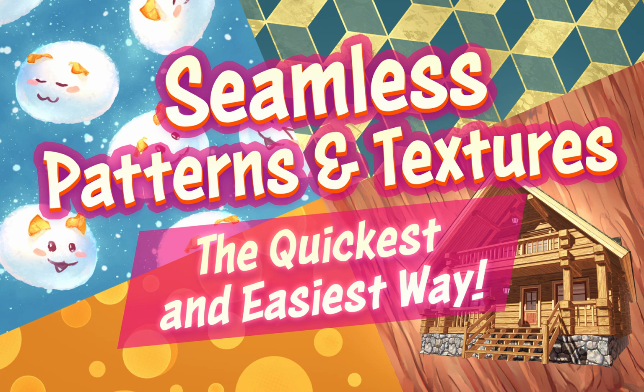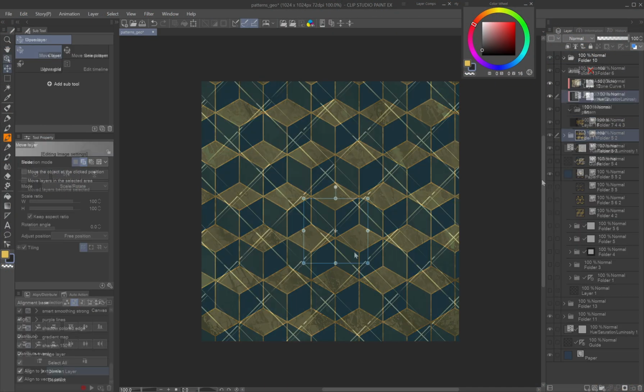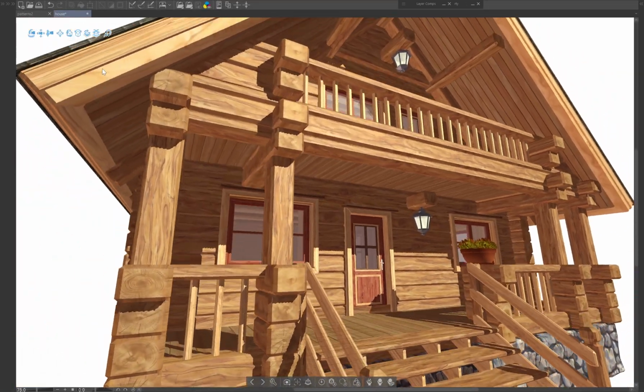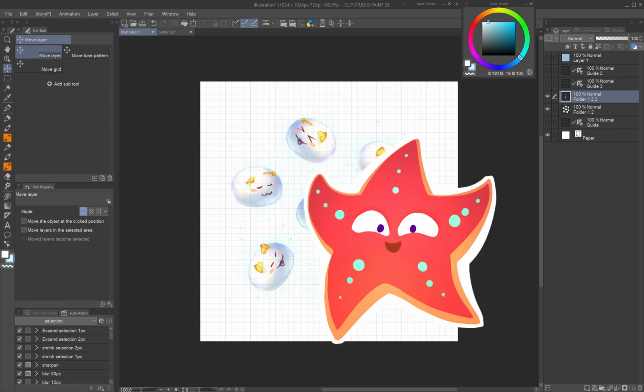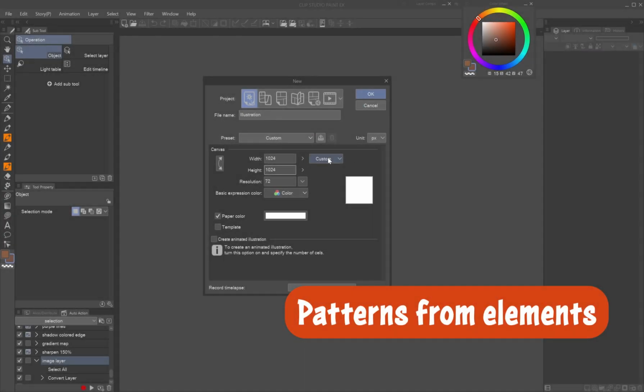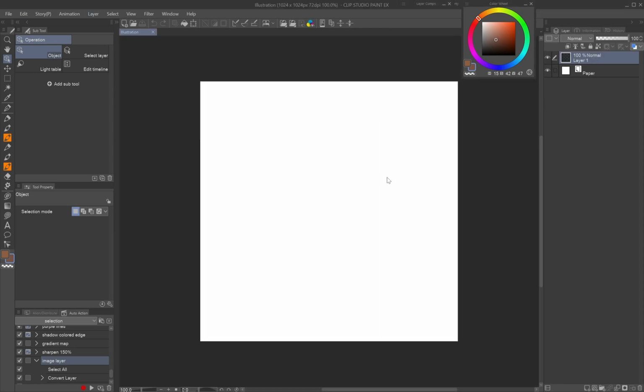Seamless repeating patterns and textures that you can use for anything from original designs to characters' clothes to 3D models, UV maps are super easy to make in CSP. No need to set up grids or cut up your design, let CSP solve that for you. Patterns from elements. Your canvas can be any size, but a square is the most practical.